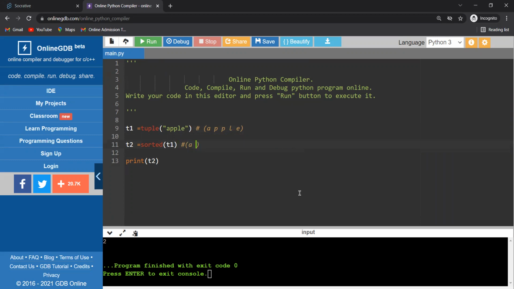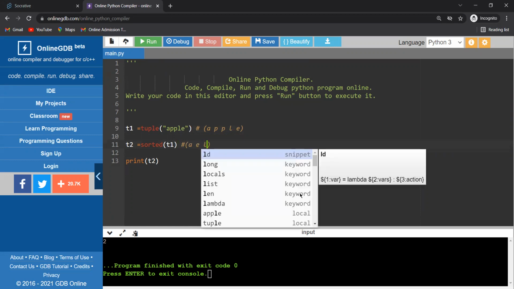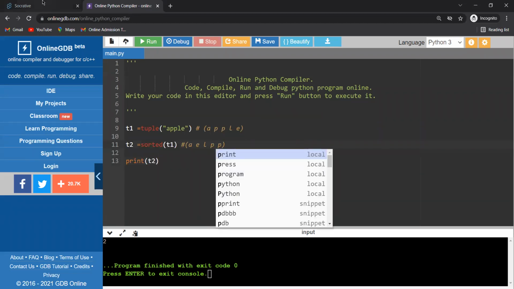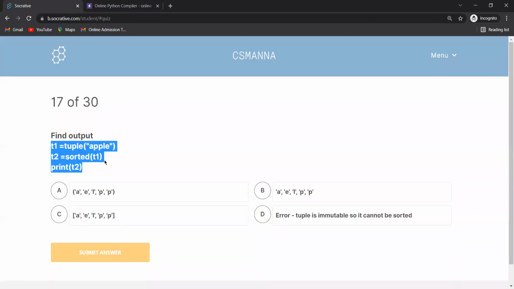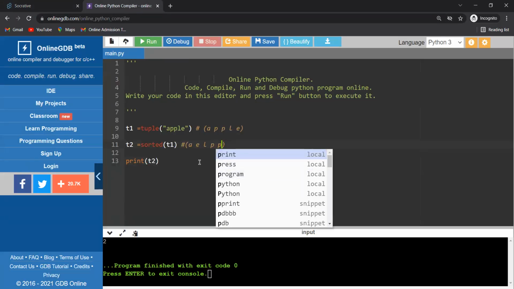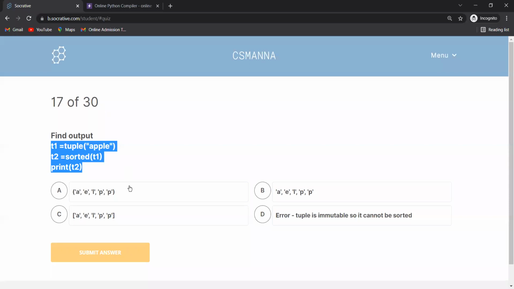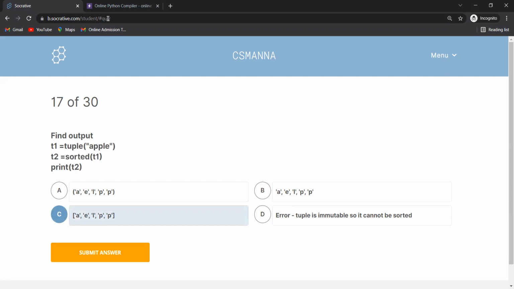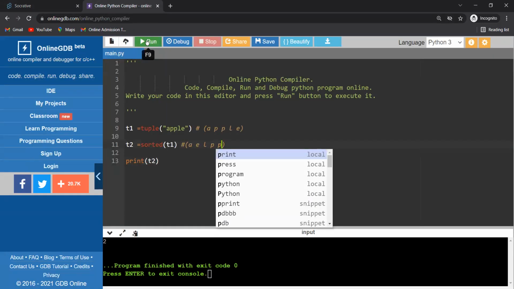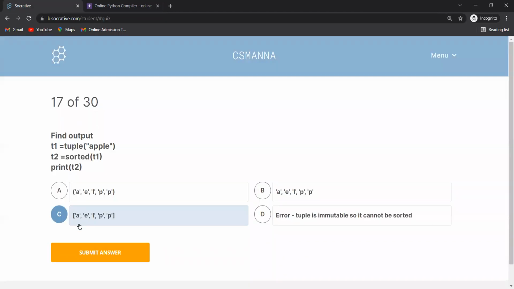So you are getting A, then you are getting E, then you're getting L, and then you're getting P and P. Now, the question is that we have A, E, L, P, P here, but we have this option here also, and here also. Which one is the correct one? To give you the clarity, remember the sorted function always returns a list. So the answer should be C. And to show you why this answer is correct, let me run it, and you can easily see it is a list. So this is the correct answer.